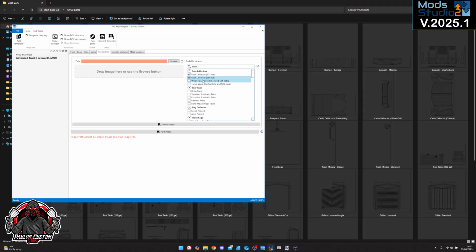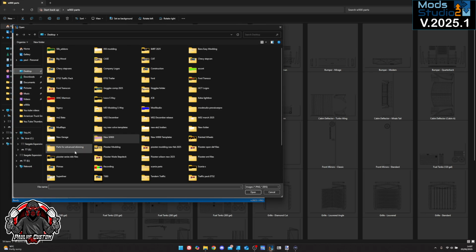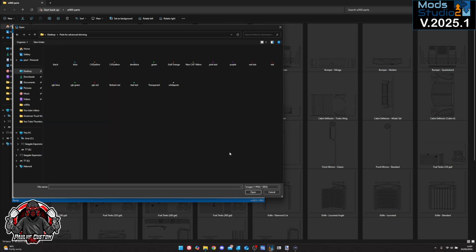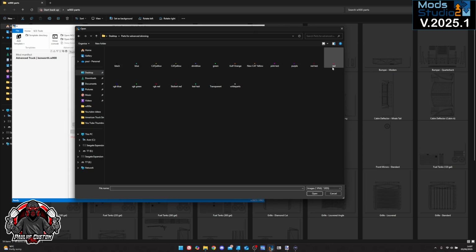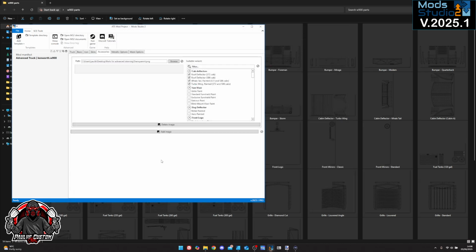You click all them like so. Browse. Now I've got these set in painted parts for advanced skinning. That's what I've done with mine. And as you can see, they're all just 4x4 colors. There's a transparent one. Click that. Click open, sorry. There it is in there now. Now what you can do is pick whatever you want to use that on.